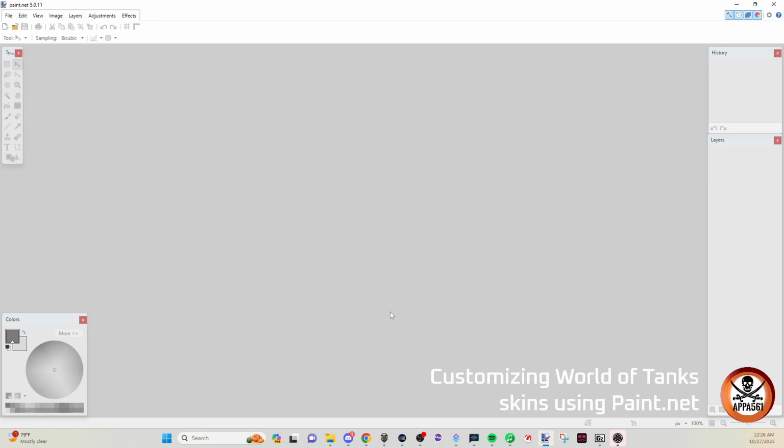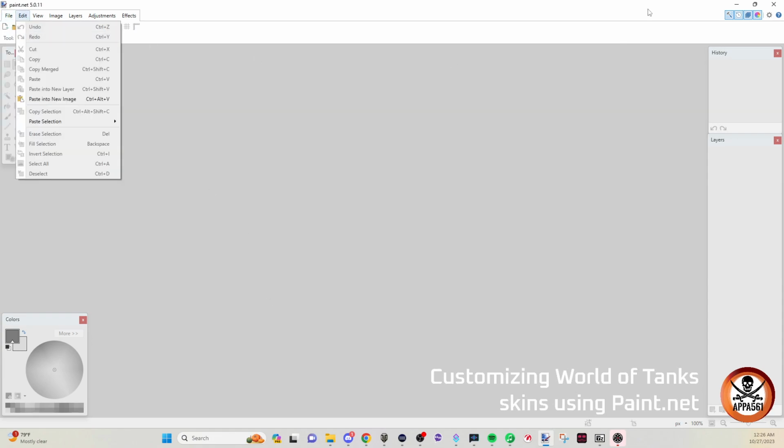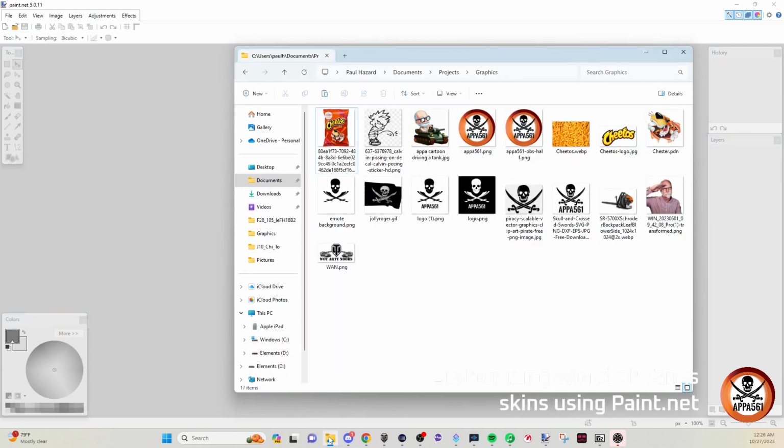So once you load up paint.net, this is what it's going to look like. If you don't have the layers over here, that's what these buttons are. We'll discuss that in a minute. So let's open up our File Explorer, getting a little ahead of ourselves here. So where do we get these source files for the tanks?